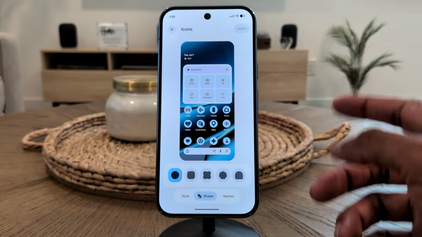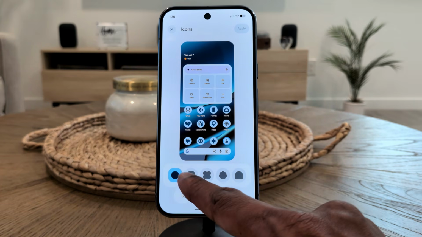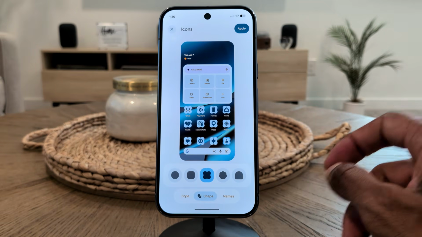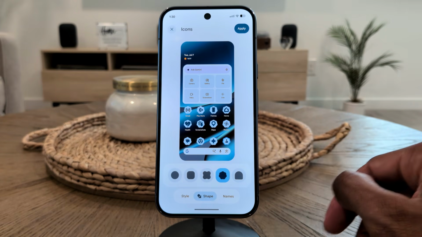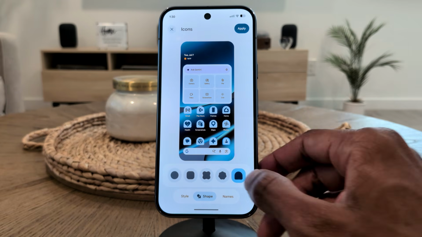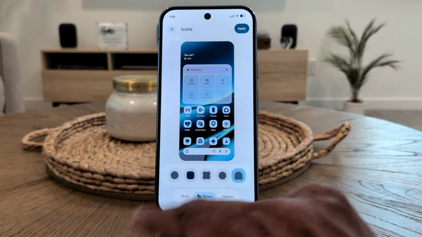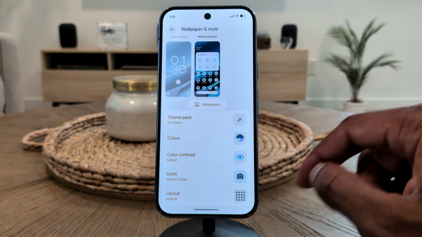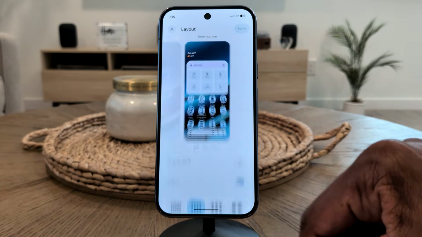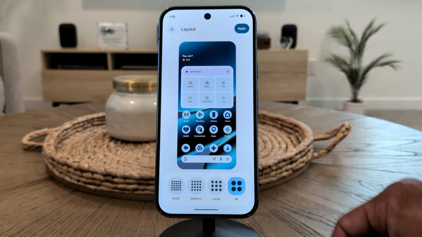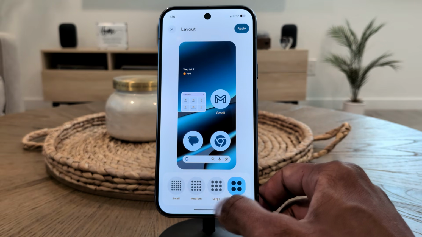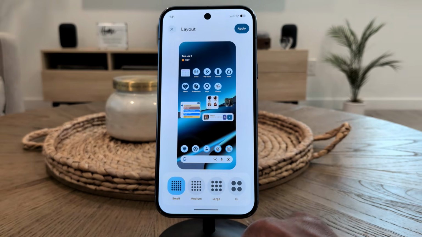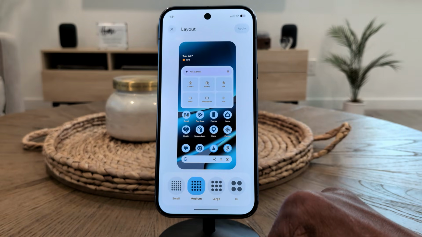You can also change the shapes of the icons as well. So instead of the default circle, you can do more of like a square. I'm not sure what this one is, this is more like a rose, like a flower, kind of like a rainbow sort of thing. But I usually either go between the square or the circle. I'll just stick with the circle for now. You can also change the layout. So if you like larger icons that are super big or just regular large or medium, or if you want to go small for more real estate, you can do that. I typically go with the medium.